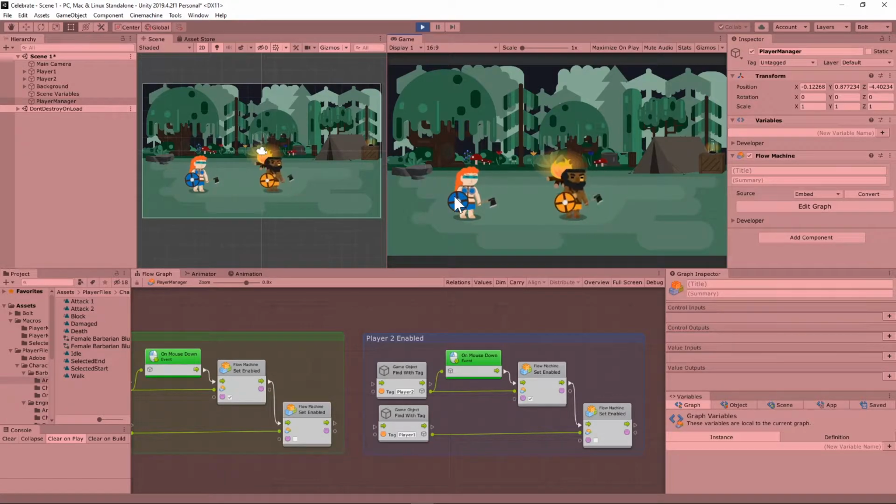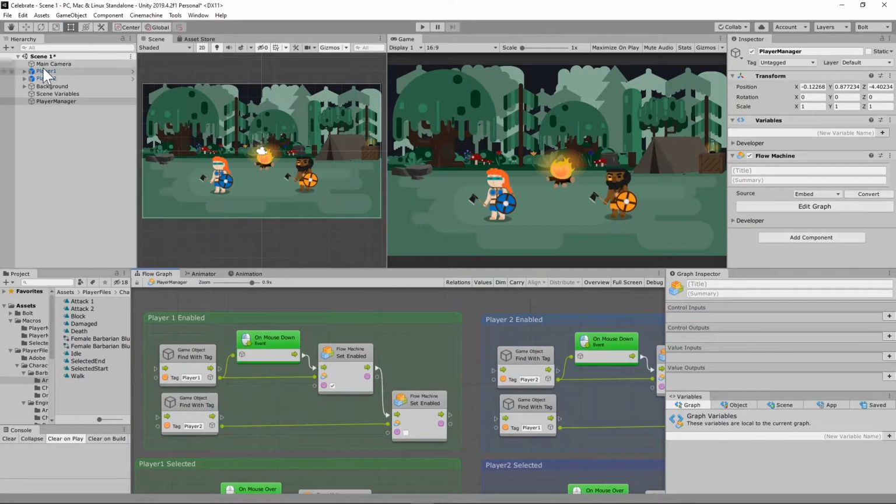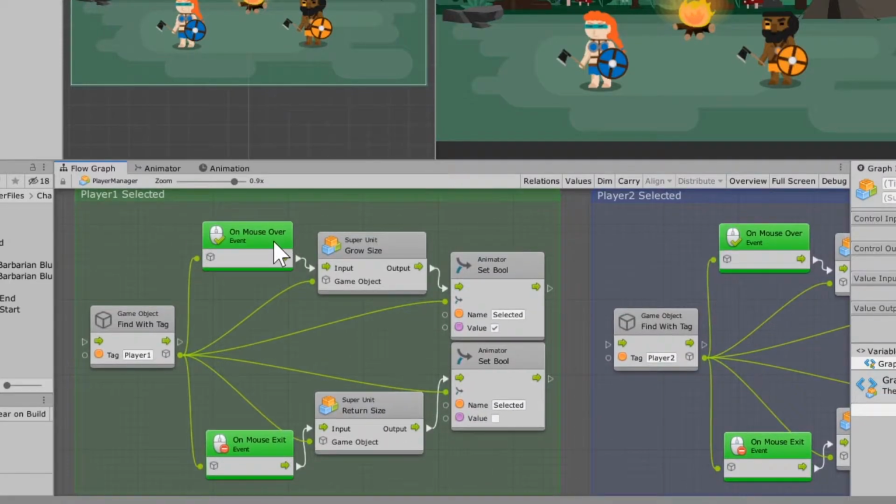So for example, I click on the shield, I just clicked and it's just not working. So I need to know whenever my mouse is actually hovering over the character. In order to accomplish this, I set up in the very same player manager macro. I just went down a little bit, and I said when mouse over on player 1, when you mouse over the character, I want it to grow in size and set the bool to selected, and I'll explain what that means in just a second.